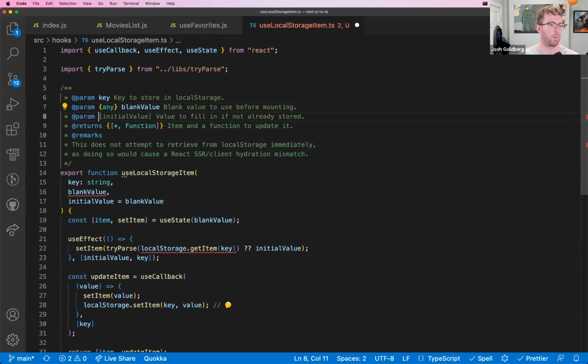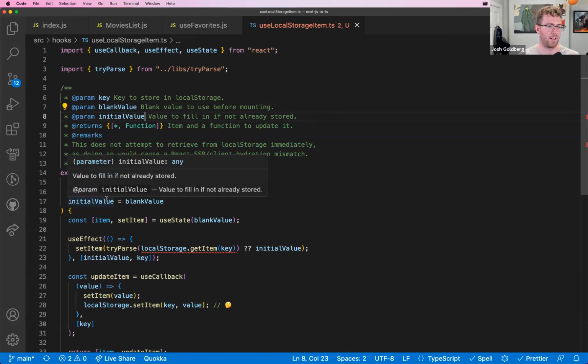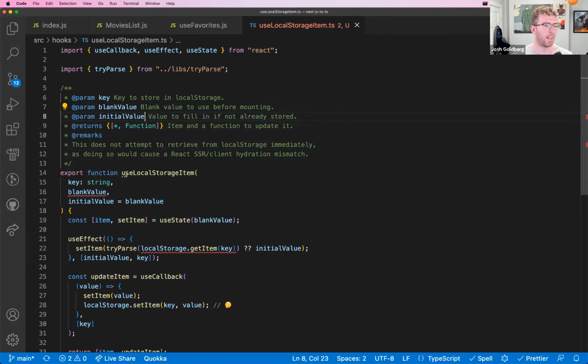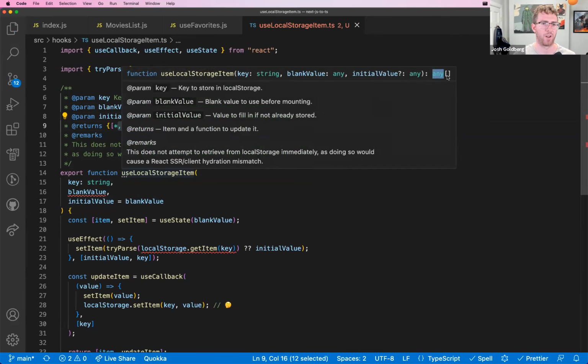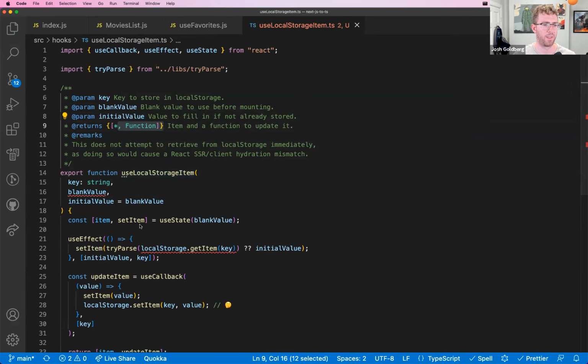There's also kind of a common practice of using array brackets to indicate that a parameter is optional in JSDoc. So I'm going to remove those because TypeScript knows that this parameter defaults to a blank value. And I see that it's saying it returns asterisk comma function. So, okay, this thing TypeScript has inferred to return any, so we're going to have to fix that up. Or any array, so an array of anything.